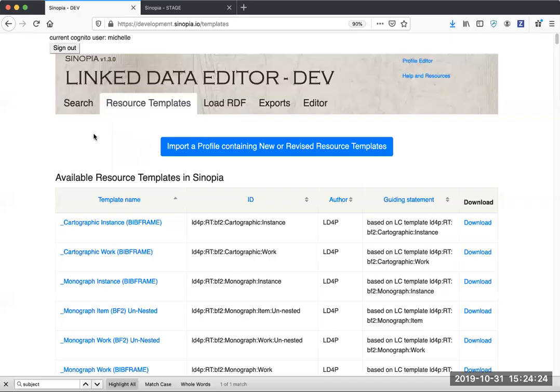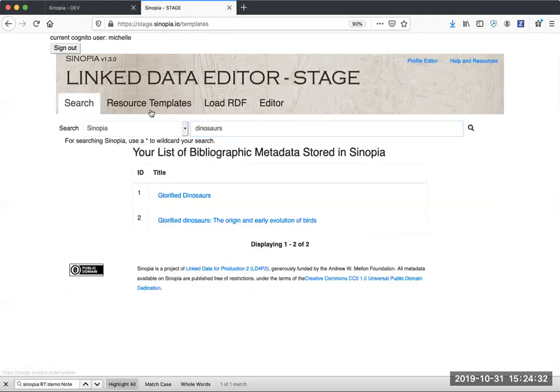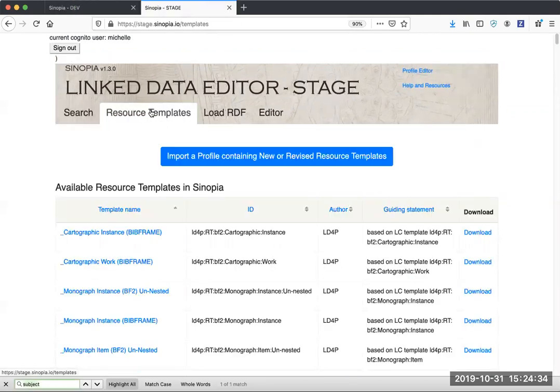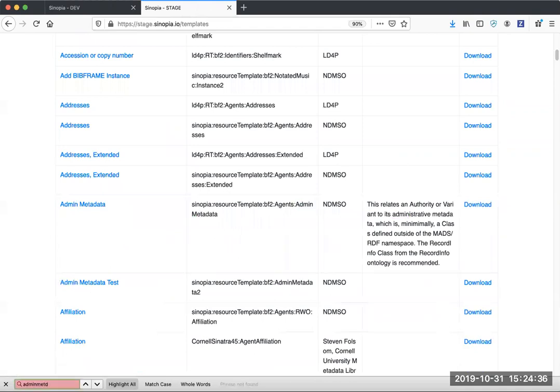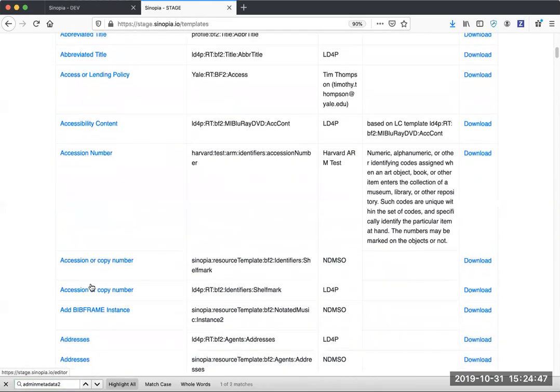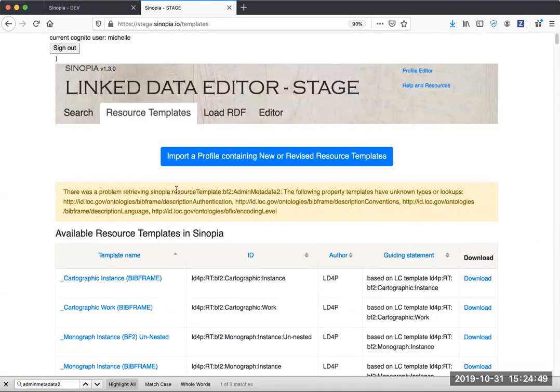And we made some improvements in how errors are handled when you open a resource template that has an issue. So I'm going to go back to stage here just to show how it works now. So I'm trying to open this template and it seems like nothing's happening. There is an error, but it's all the way at the top of the page, so I didn't see it.